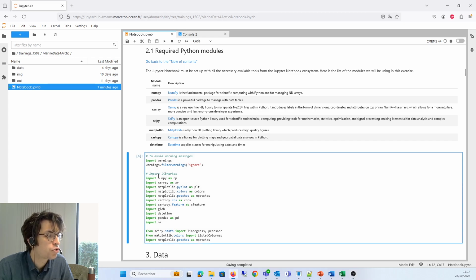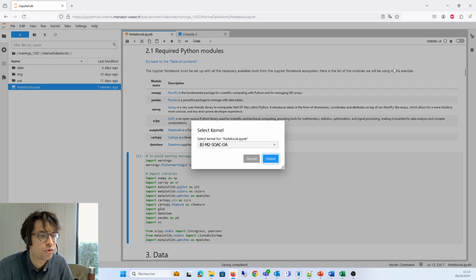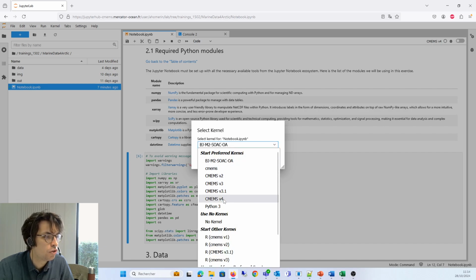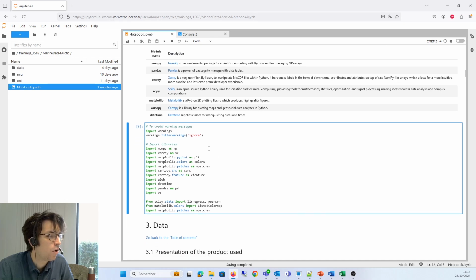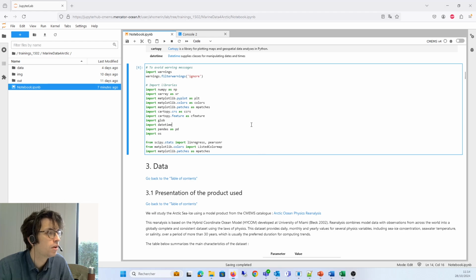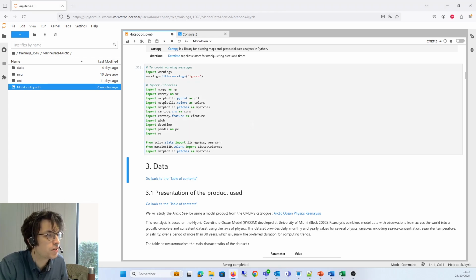All these libraries should be installed within the Copernicus Marine Service Python kernel, which you can select here. So make sure you have the version number 4, because it will contain all these libraries that you need. We'll just execute this cell to make sure all the libraries are loaded.